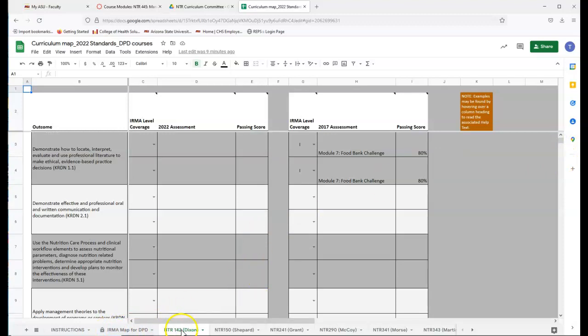So as an example, I have each DPD class listed here with the associated instructor, and I copy and pasted what you all did for the 2017 assessment. So you have that to refer back to on what you've already completed.